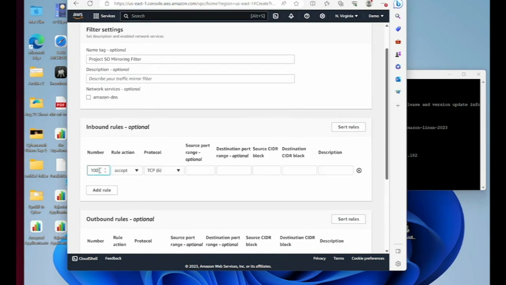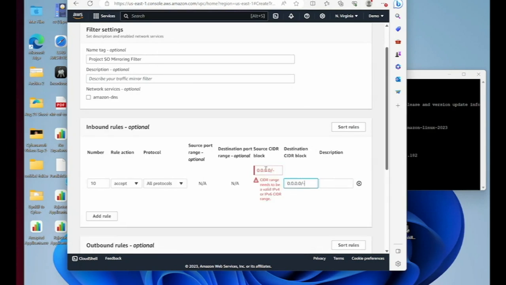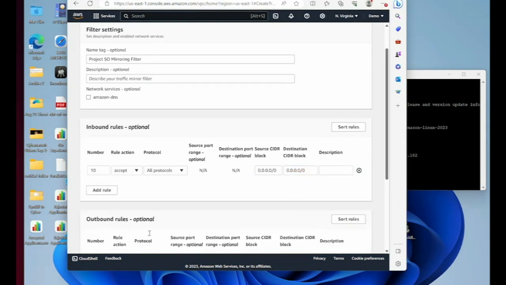Now this rule, we're just going to put 10 accept, and then we're going to put all protocols. And then here we're just going to put in 0.0.0.0/0. And then we're just going to copy this, and then we're going to put it right here also. And as you can see, I put that in wrong. So .0. All right.